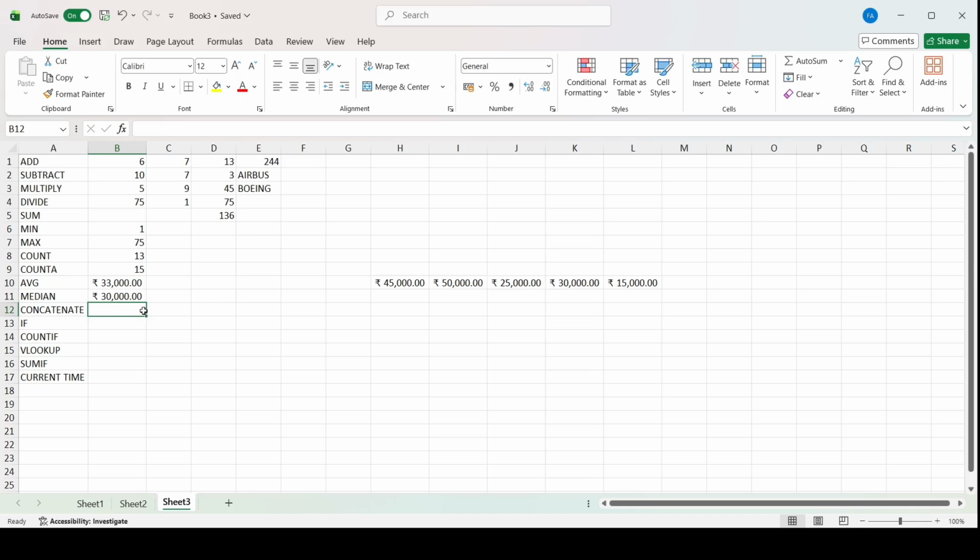Okay, concatenate. I'm gonna use here my name, Faraz Ahmed. Okay, so here in concatenate I can add 2 columns or cells. Concat, and I'm gonna hit this text 1 and then comma text 2, close parenthesis, hit enter. As you can see, it came Faraz Ahmed.